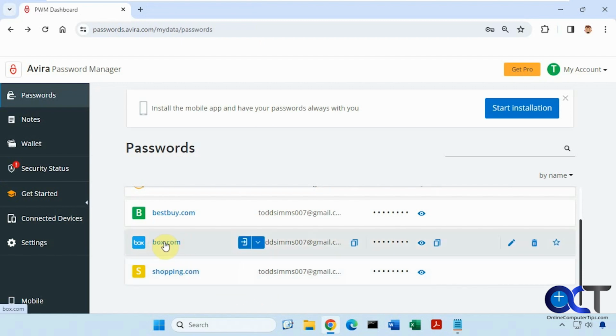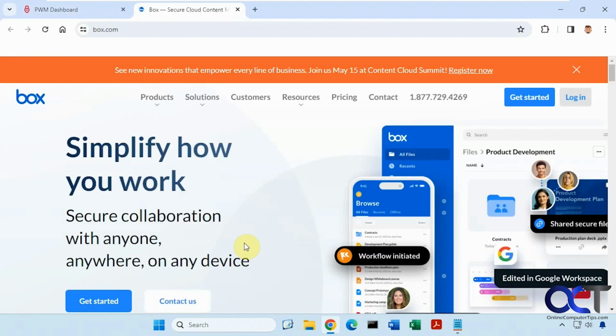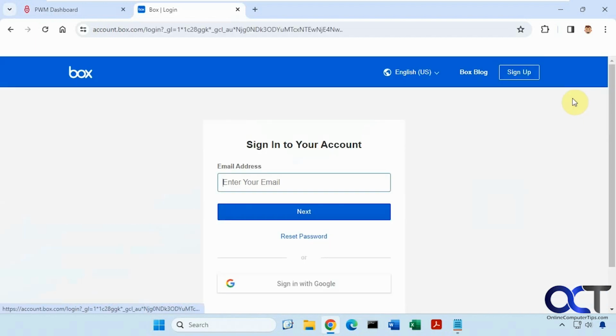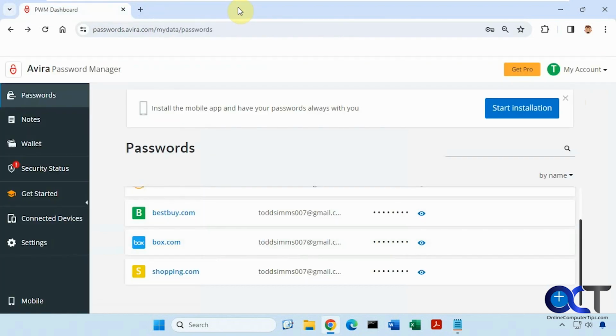So if I were to click on this box.com, it's going to take me to the site, but it's not going to log me in until I click on Login. Then you can see it fills it in automatically. And we have the little Avira icon there. But what you could do too is you could change the website address to the actual logon page.